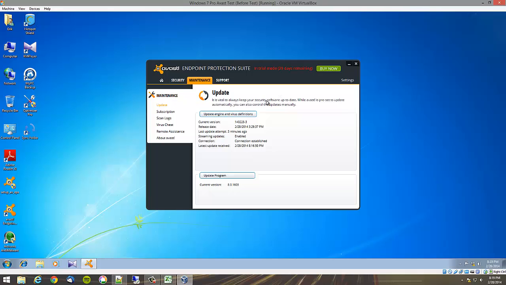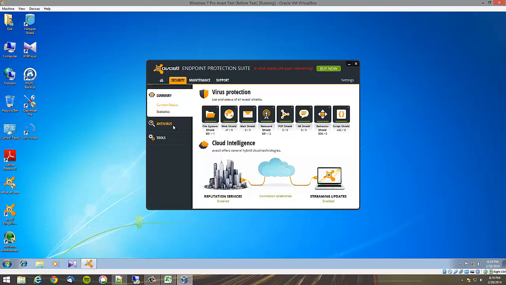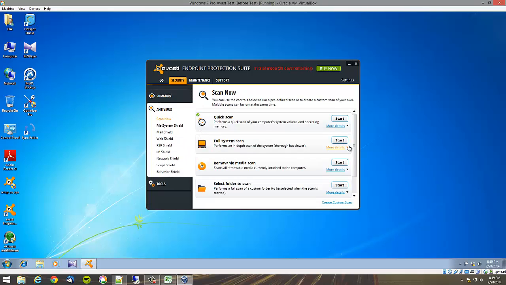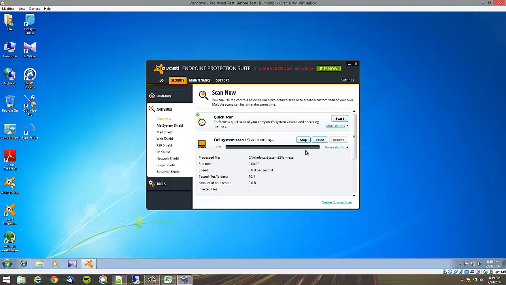Okay, so security, antivirus, full system scan. I'm gonna let her do that, and I'll be back. I think it's got to do a reboot and boot time scan. So, like I said, I'm gonna do that, and then I'll be back and let you know the results, and then we'll kind of compare the two products.